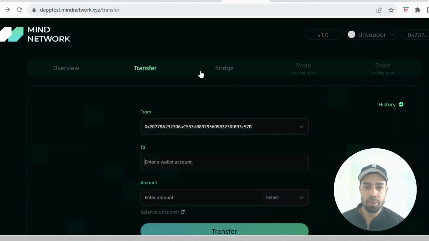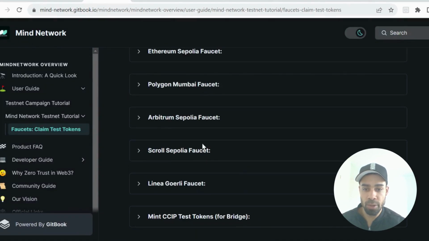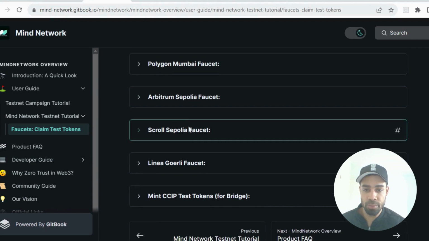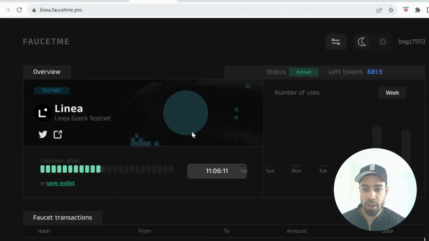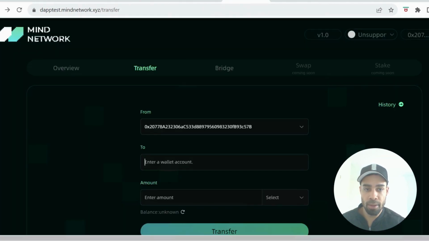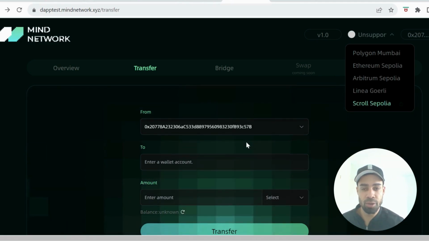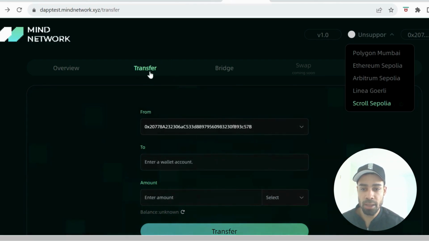Real quick and simple, what we need to do first is we need to go through to these four sets. And what you need to do is you need to request some testnet tokens on Arbitrum, Scroll, and Linea. So you'll click through on each one of these, you'll come through and you will request your tokens here. And then once you've done that, you're going to go back to the DAT. And you're going to choose each of those networks, so Arbitrum, Linea, and Scroll, and then you're going to do a transaction on each of those under the transfer tab.